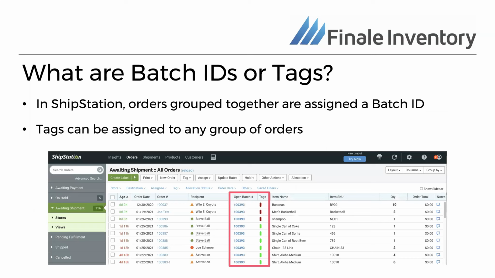So what are batch IDs or tag IDs? Now, in ShipStation, orders are grouped together and assigned a batch ID. So you're going to do that generally to create shipping labels. Now, when you batch the orders, ShipStation will automatically assign a batch ID. Tags, on the other hand, can be assigned directly to the order or to a batch in ShipStation.